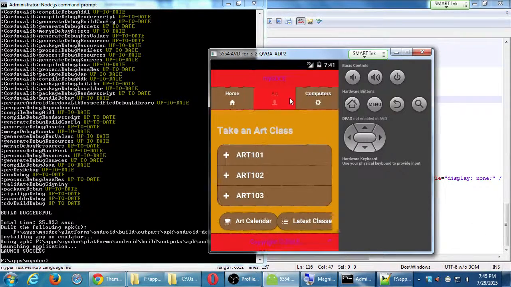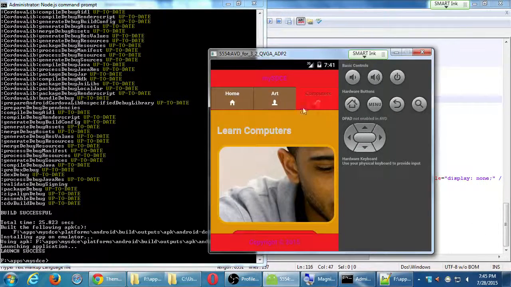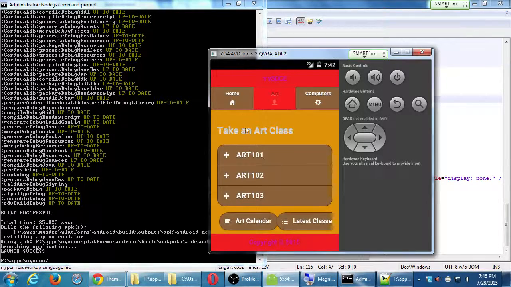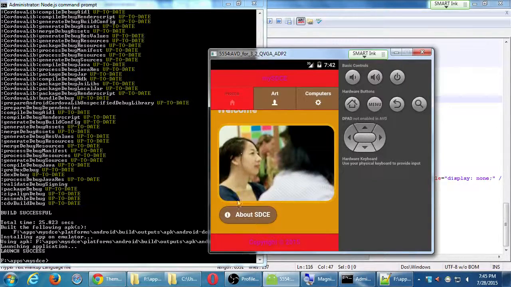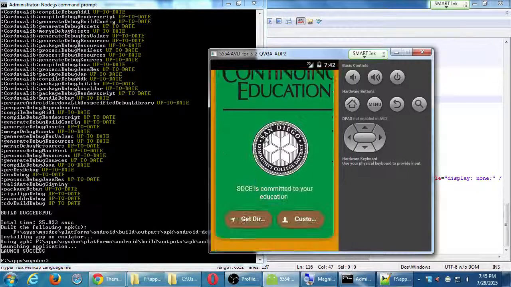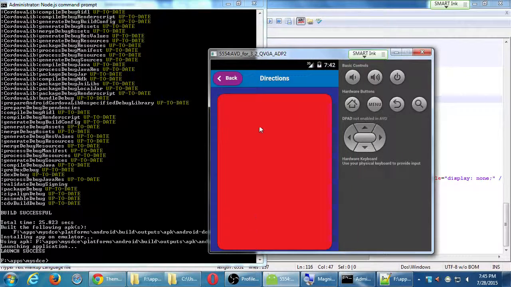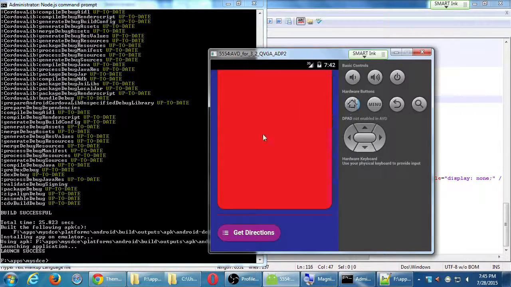Here it is. So it's loading up in my virtual device. There's my very round buttons. And I can go in about, hit directions, and there's the blue and purple.